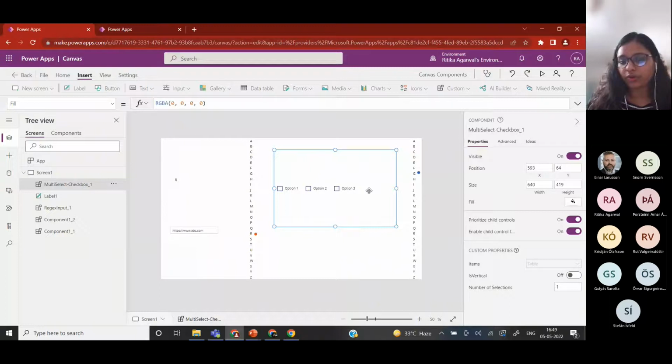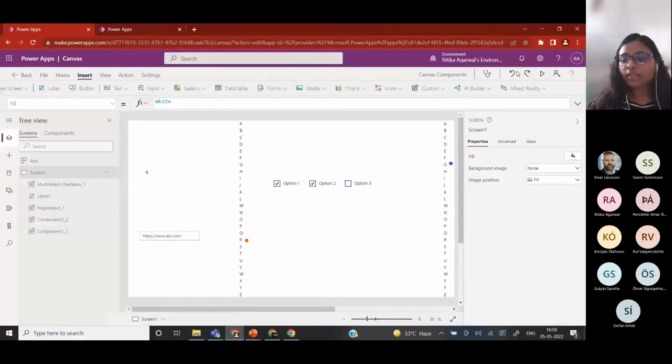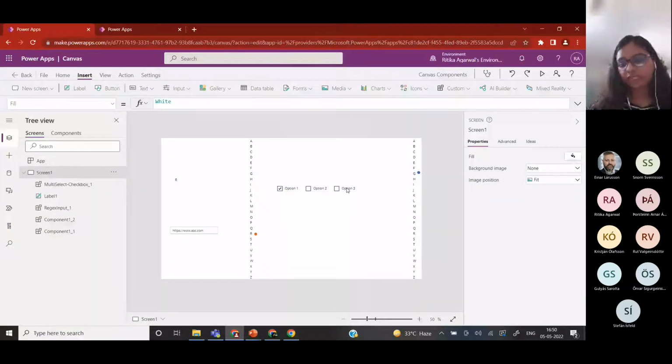And if I play it, I can select this, and if I select 3, that removes my selection for option number 1. If I select option 1 again, that removes my selection for option number 2. If I change this value to 1, then I can only select 1. This is also a custom component which is created using the out-of-the-box controls of a Canvas app.